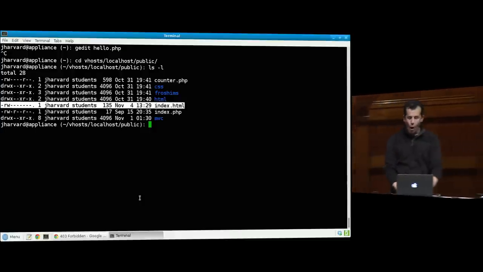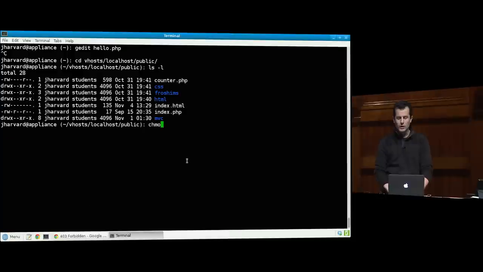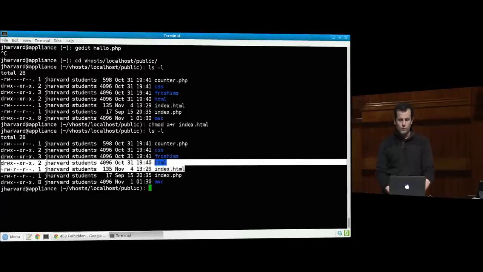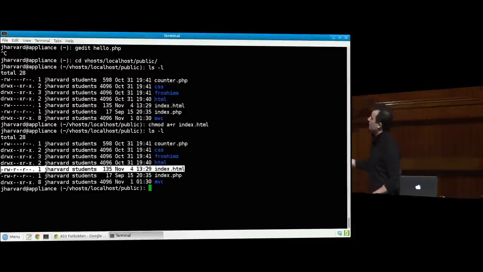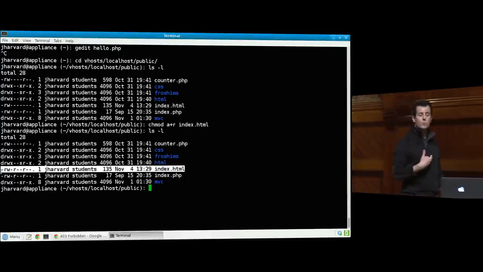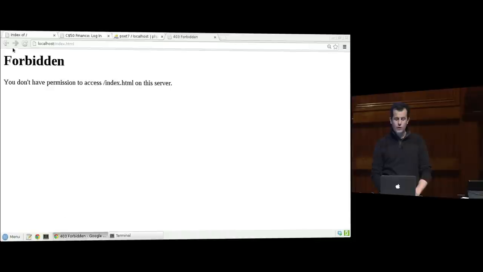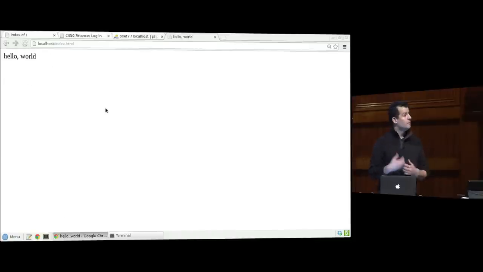But I need to let all people in the world read this, though not write it. So I'm going to change the mode of the file, chmod, a plus r, to give everyone read permission on the file called index.html. And if I now retype ls -l, notice that over here, some more r's have popped up. And for now, the spec goes into more detail for pset7. That just means everyone can now read this file. If I go back to my browser now and reload, voila, hello world.